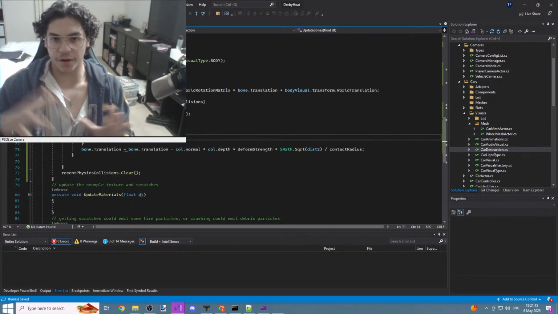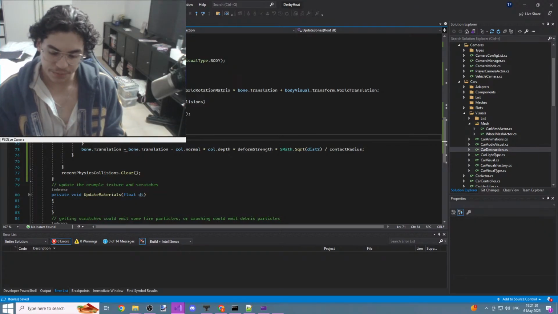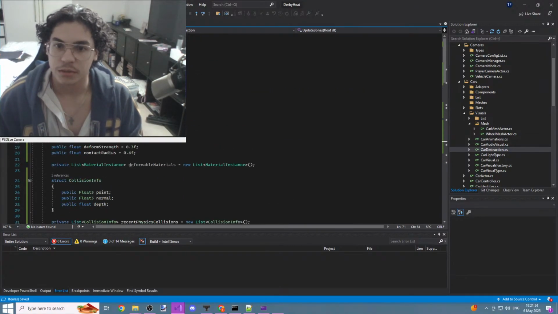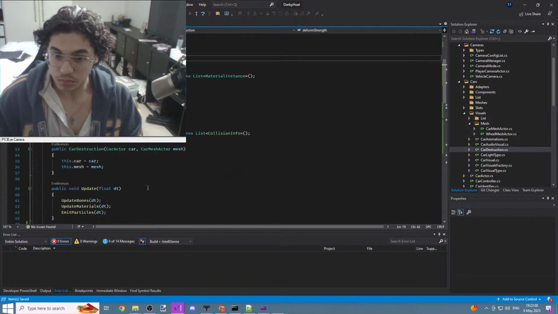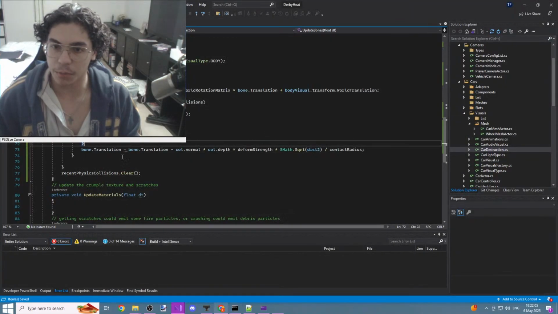So basically just check for radius. If it's in that radius, then the closer it is to the center of that bone, the collision, the more it deforms. And then I also have a deform strength added. Yeah, I think that will work.